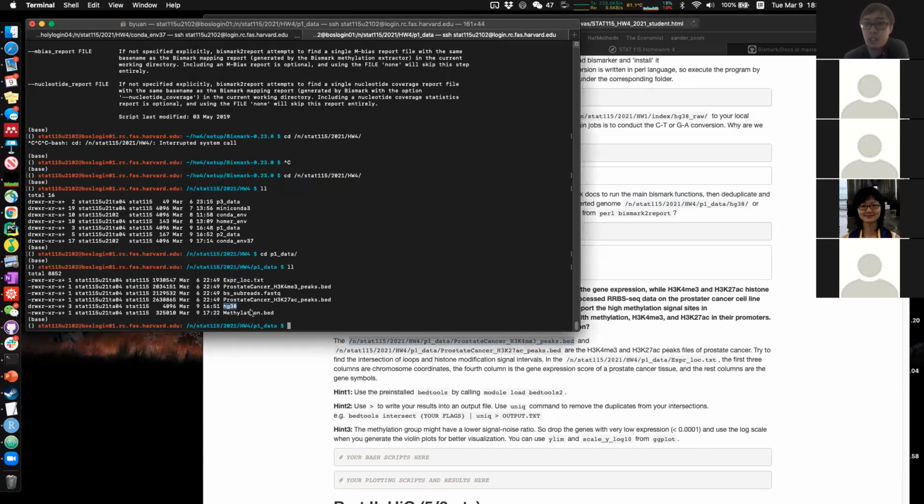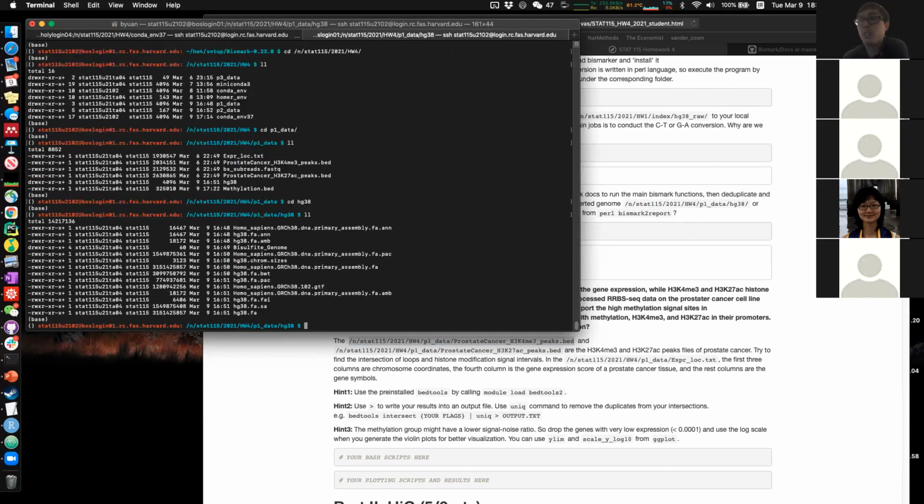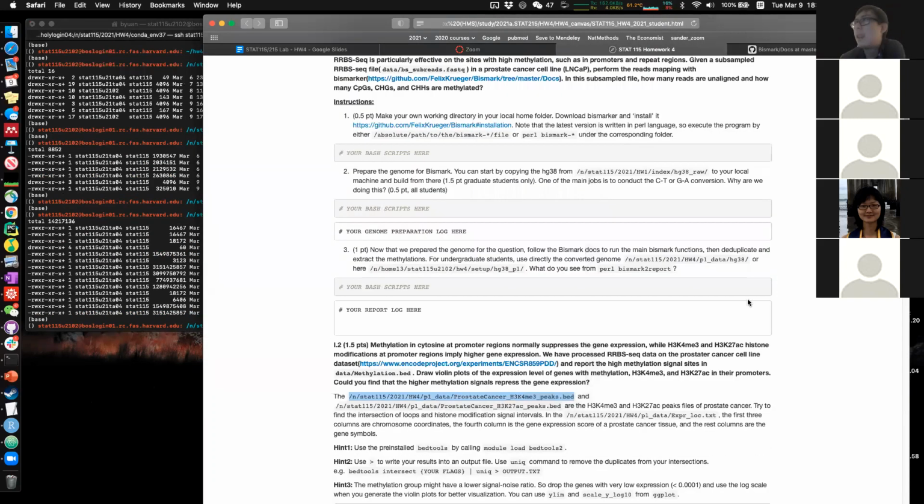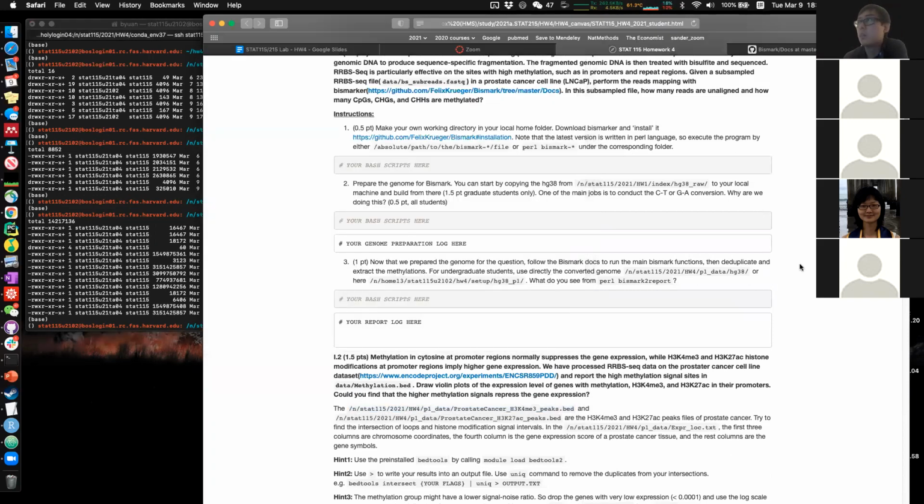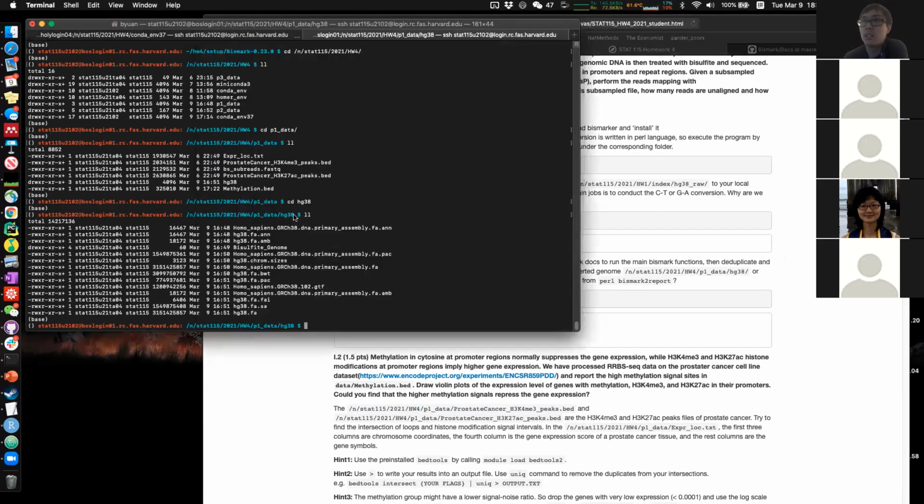And here, this HG38 is the converted version of your genome for this test. If you want to do this conversion on your own, we would need you to download the raw genome from homework one, instead of using the one we provided in the P1 data.